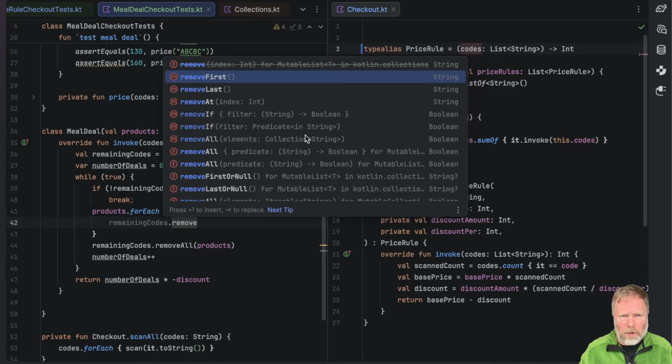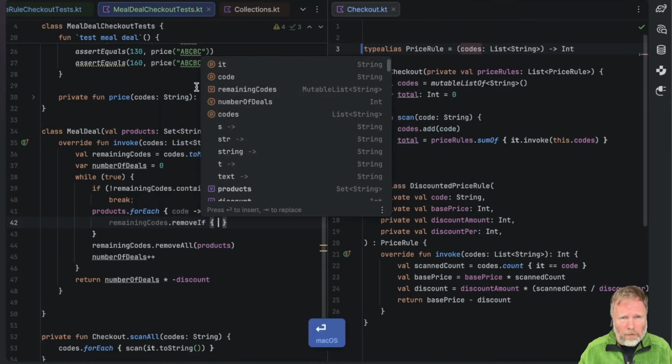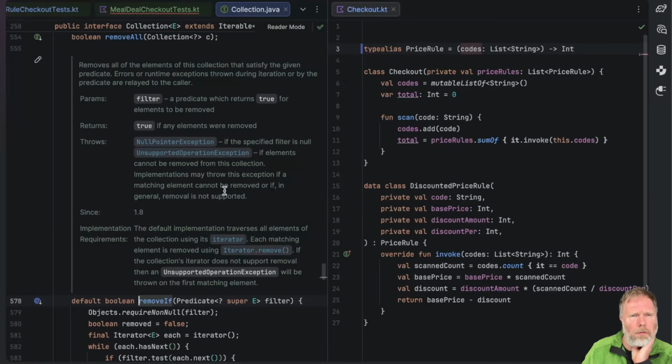Remove first or null, remove last, remove at, remove all. Well, the fact that we have remove all and remove if suggests that maybe remove if will do it. Let's have a look. This says removes all the element that satisfies the given predicate. No, not what I want.